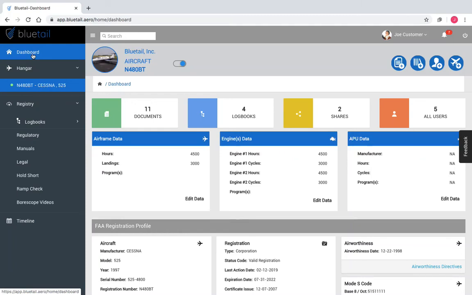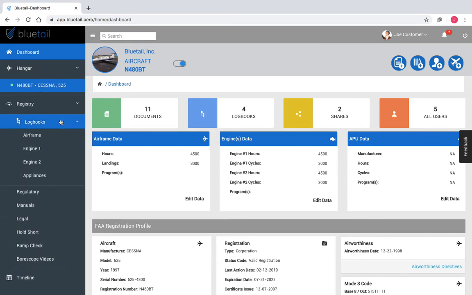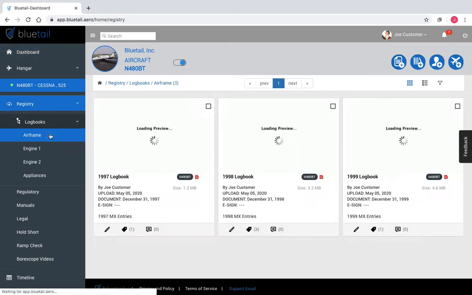Flexibility is key to Bluetail's document editing features. Users may want to edit one document or perform bulk actions like moving 10 documents from one category to another. Simply click the appropriate registry item located on the left side where you wish to edit documents.